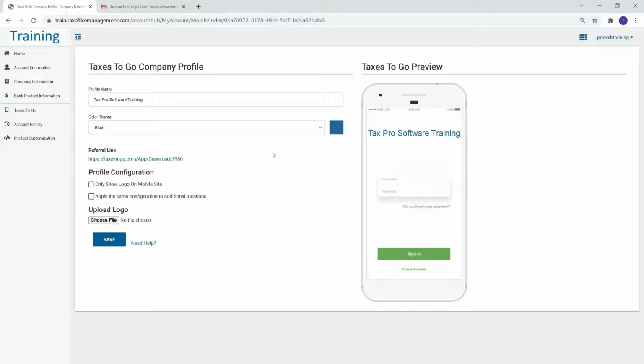But if you're a service bureau or a reseller, that may not necessarily be something you want to use, because you're selling to different locations that have different branding and names. So that may not make sense for you.